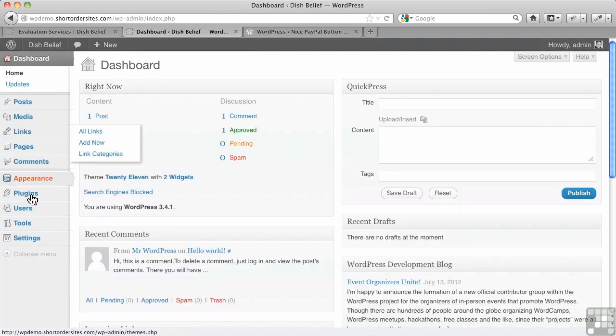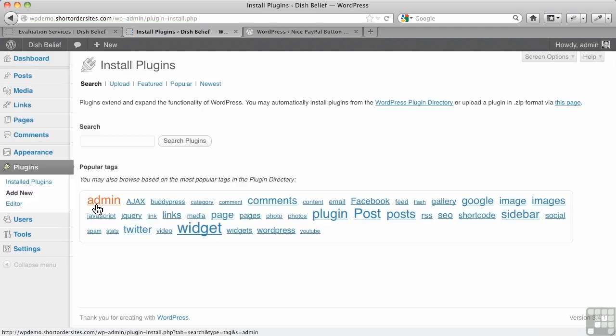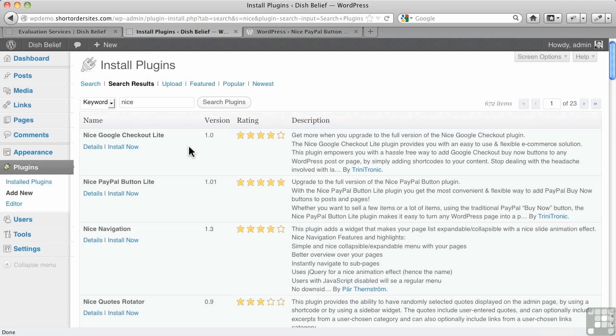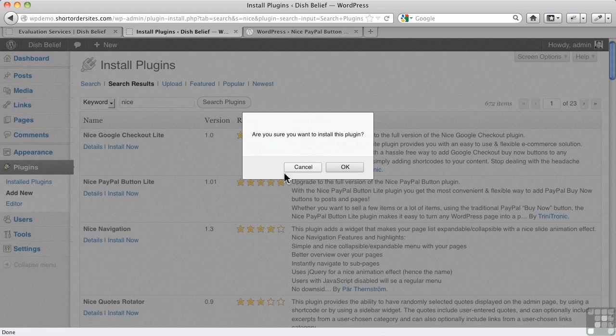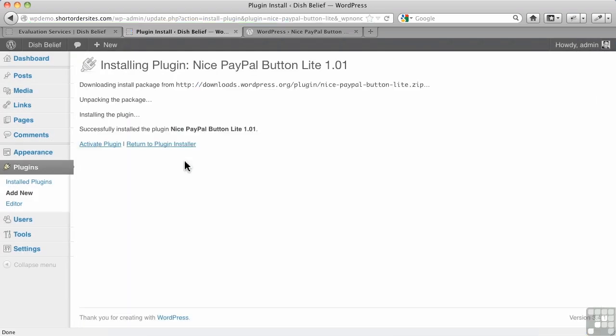So we're going to install it first of all here. We just enter Nice, and that should do it. Just search Nice, and it's probably going to come up pretty close. There we go, Nice PayPal Button Lite. Install now. Yes, we want to do that. And then, of course, activate it.